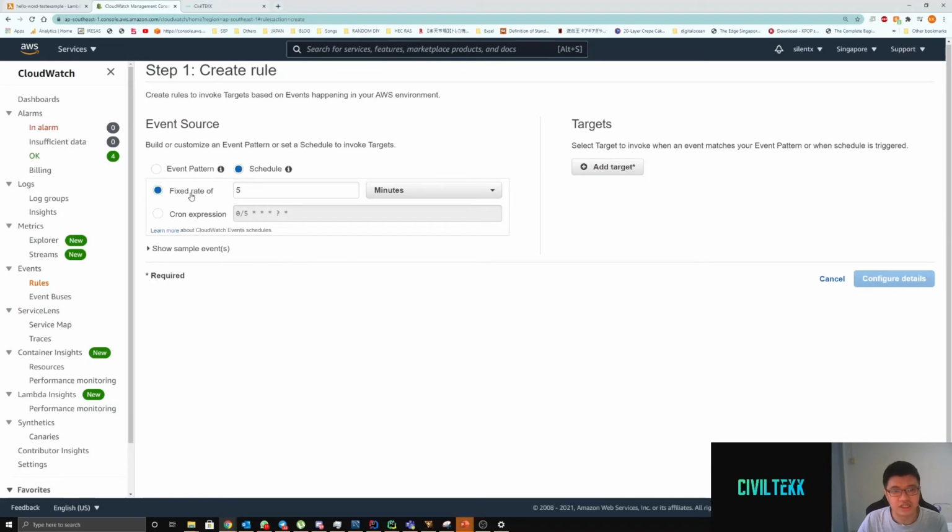You can have a fixed rate of how often you want to do it, and you can also use a cron expression to determine how often you need the job to be done. Right now in this case, there's a fixed rate of 5 minutes. Let's change it to 1. If I'm not mistaken, for CloudWatch cron job rules and events, you can only do a bare minimum of 1 minute. So right now, this is the event source. You are setting it as a schedule based on 1 minute per event.